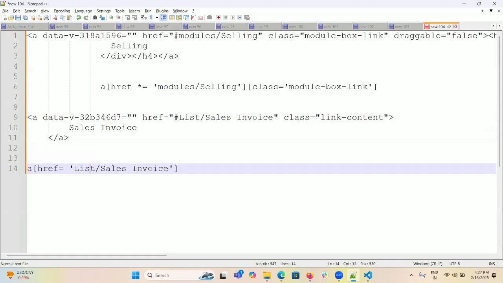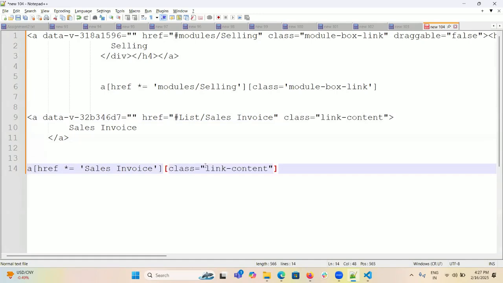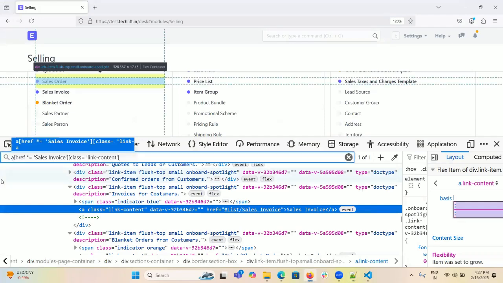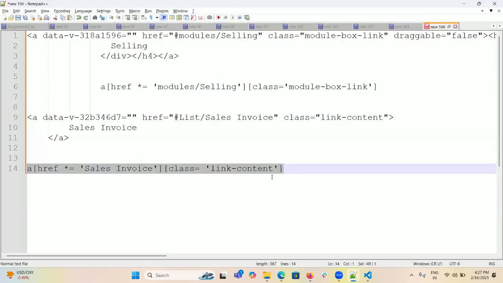And I will basically delete this list. I just want to find one href which contains sales invoice and its class is link content. So this looks good. You can take the help of a developer also. You can ask them, hey, whether I should use this or not, whether it will change in future or not, whether it is a fixed thing or a dynamic thing. Let's copy this to check if it's a good CSS selector or not. Yeah, it's able to find this, I think, sales invoice. So we can use this.